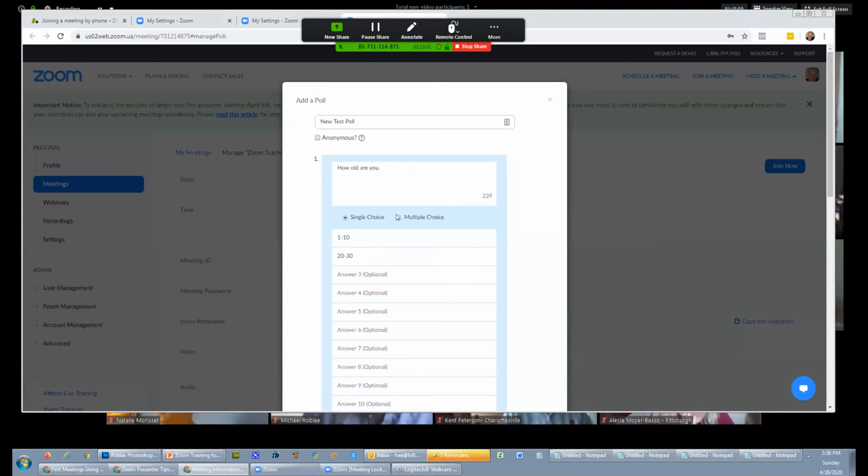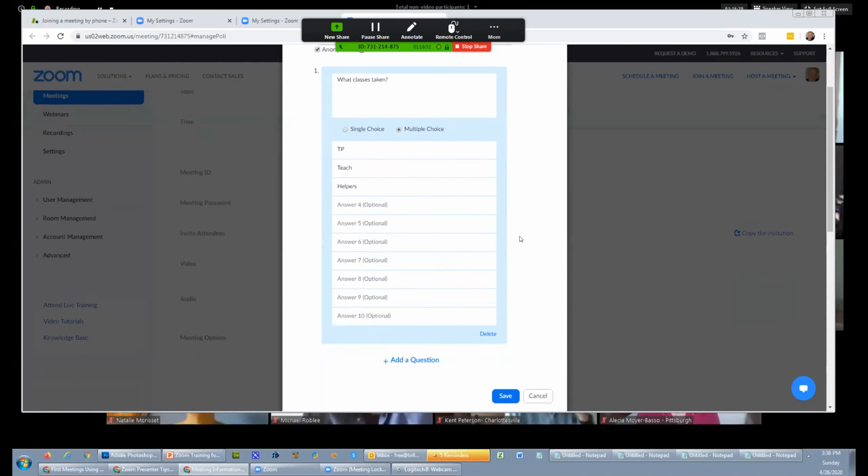Or you can have multiple choice. For example, what classes have you taken, right? I've taken the transformation program, I've taken teaching, the teacher training, I've taken helpership, and so you can select more than one option. And so that's for a new one, okay? And clicking this makes it anonymous or not anonymous, the poll itself.